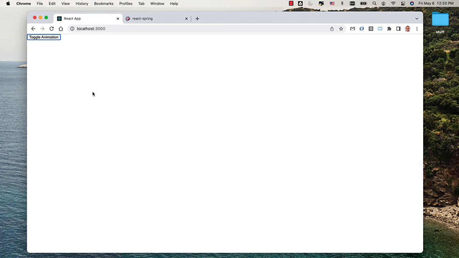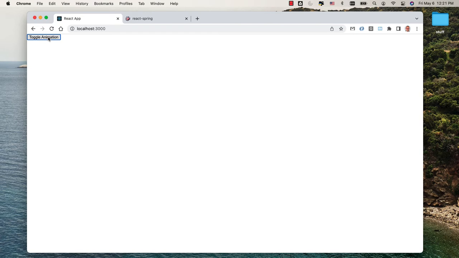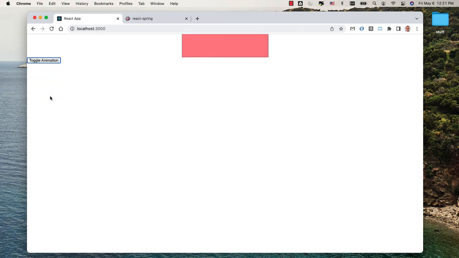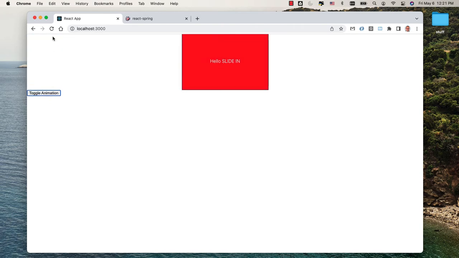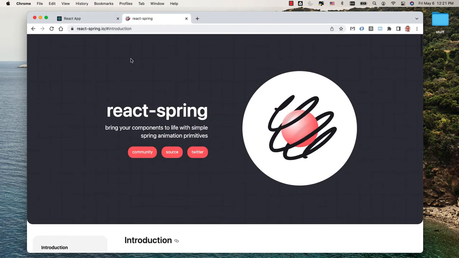In the previous video, we designed a slide-in component, a component that lets you slide content in to a page. It looks something like this. And we used the CSS transition property to animate the transition. And it looks pretty good, but can we do better? So in this video, we're going to use something called ReactSpring.